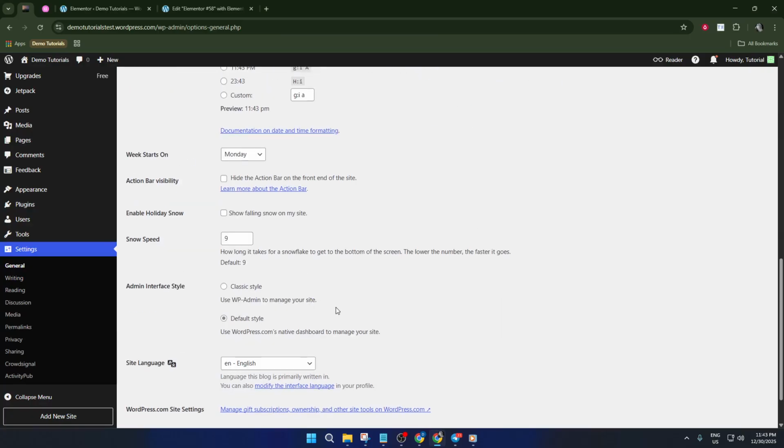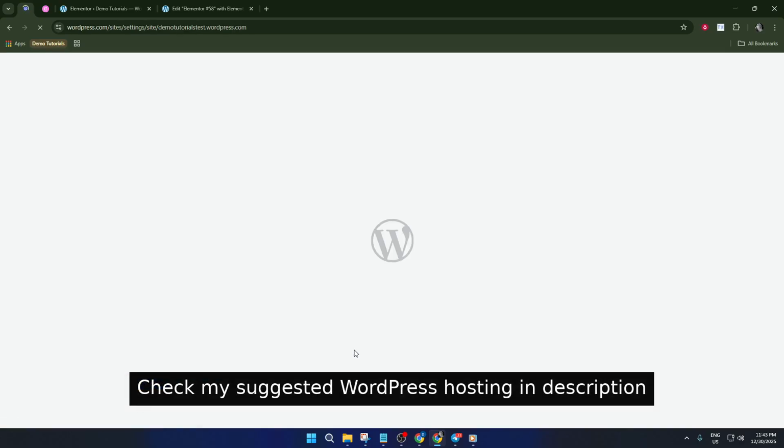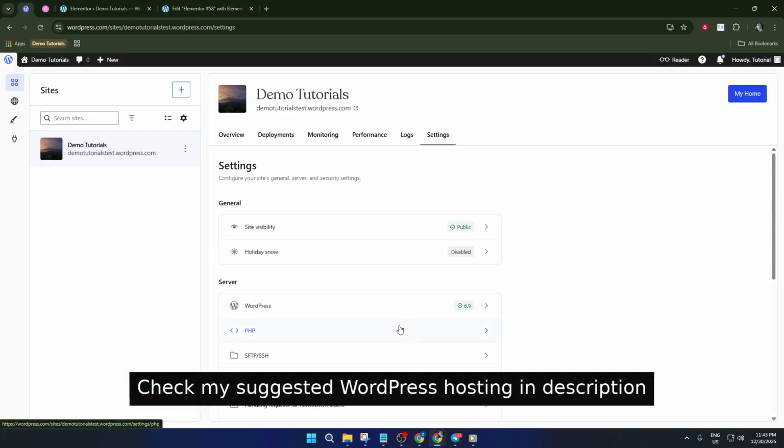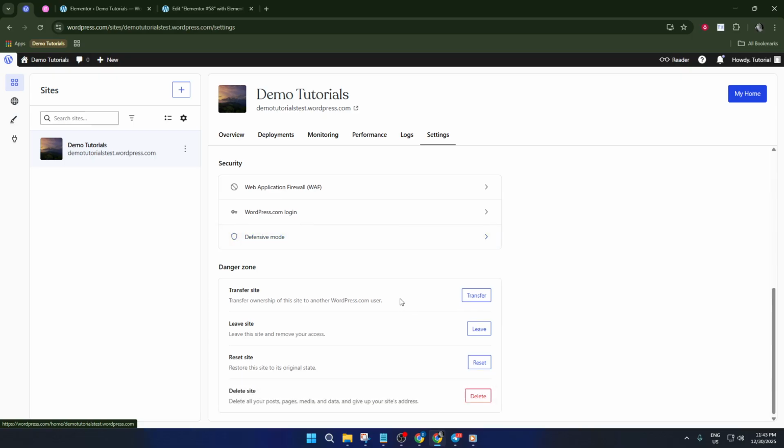Don't be alarmed if it takes a moment to find. WordPress includes a lot of settings here for more experienced users, but you don't need to worry about most of them right now. Once you hit the bottom, look for an option that says Manage Gift Subscriptions, Ownership, and Other Site Tools, with a little arrow pointing you over to WordPress.com settings. This is your gateway to more advanced management tools, and it's where the Reset option lives. Go ahead and click on that.